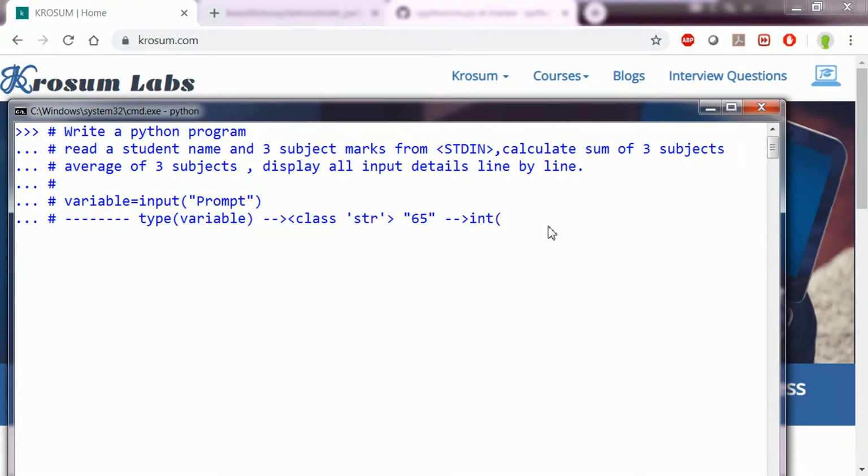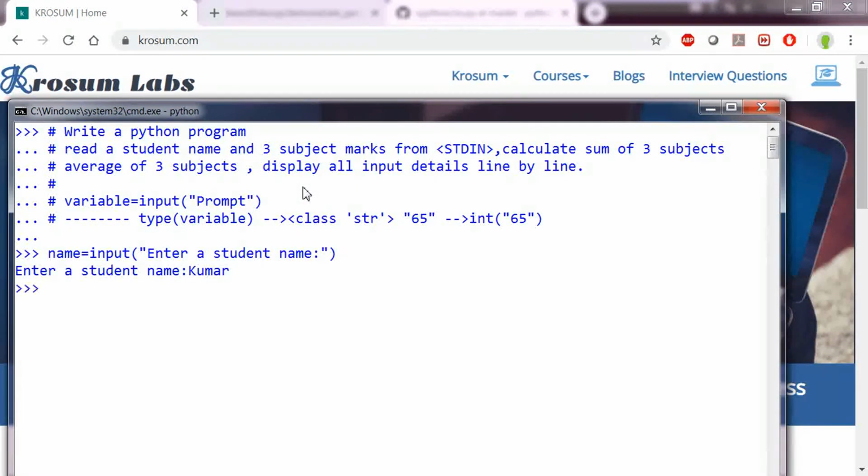How to typecast? We can use the following function notation. Or else, while reading itself, we can take input from the keyboard and convert it to integer format. So all our previous discussion, we'll write here in the program. The first one, I can take name, input, enter a student name. I'll take the student name Kumar. Now you can print name, it's Kumar.